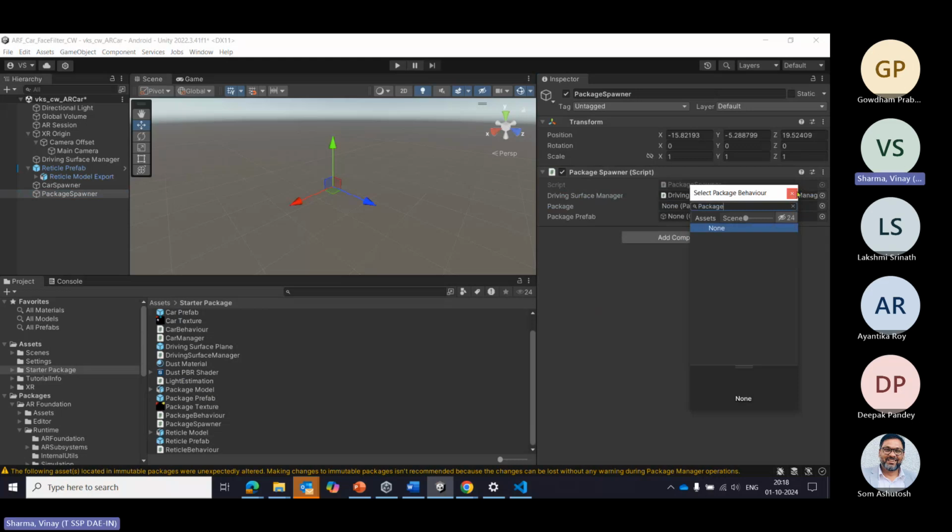It should come up here, no? Why is it not coming? It is there. Package prefab. Spelling is also correct. Let me just, I don't want to drag and drop assets. Select package behavior. This is package behavior. So I can just take package prefab and drag and drop over here. Yeah, it is doing that.